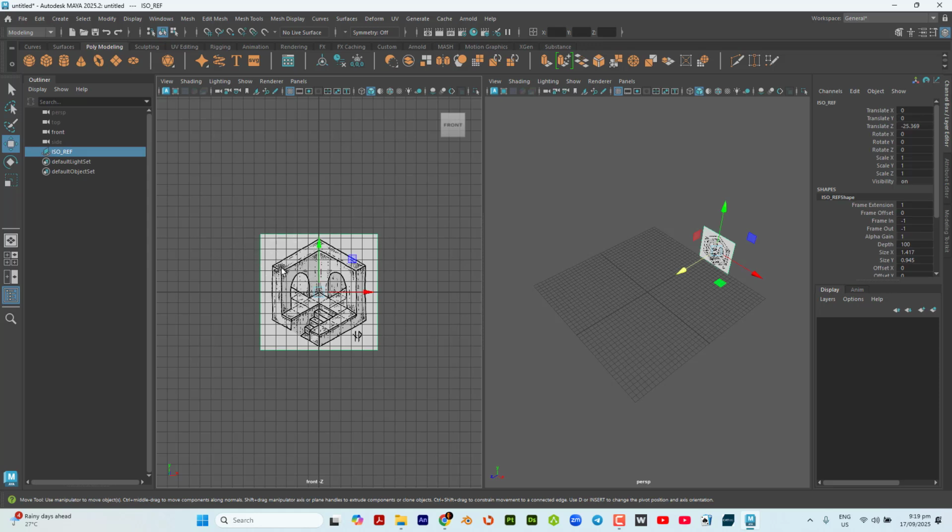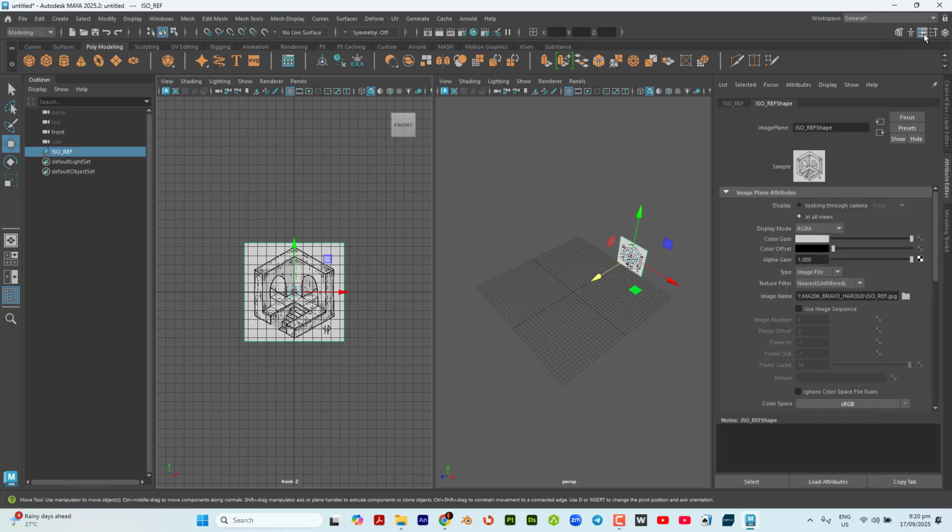Next, in the front view, we can see our reference. So I will select it, and then I'll go to the attributes. After I go to the attributes, I'll go to the display. I will choose looking through camera only. That means I have created the ISO reference in the front view, which is why I only want it to be seen in the front view. So I set it looking through camera only, front.